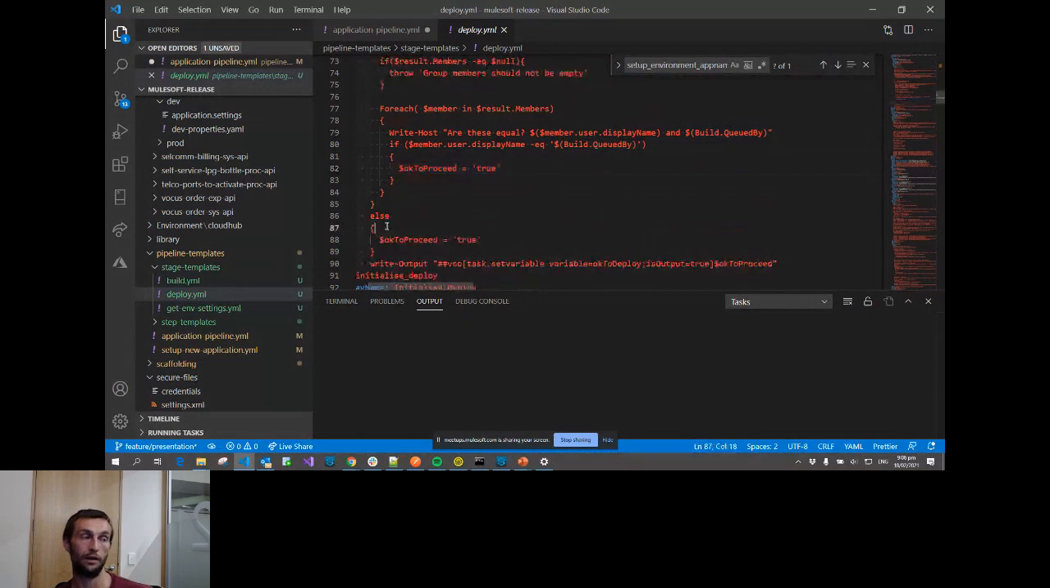Our other jobs basically just rely on each other from here on out. So the initialize deploy looks at that OK to deploy, sees if it's true, and downloads the settings artifact. This step here is just setting up the deploy variable, so reading in our settings file again, overwriting values based on application settings versus environment settings.